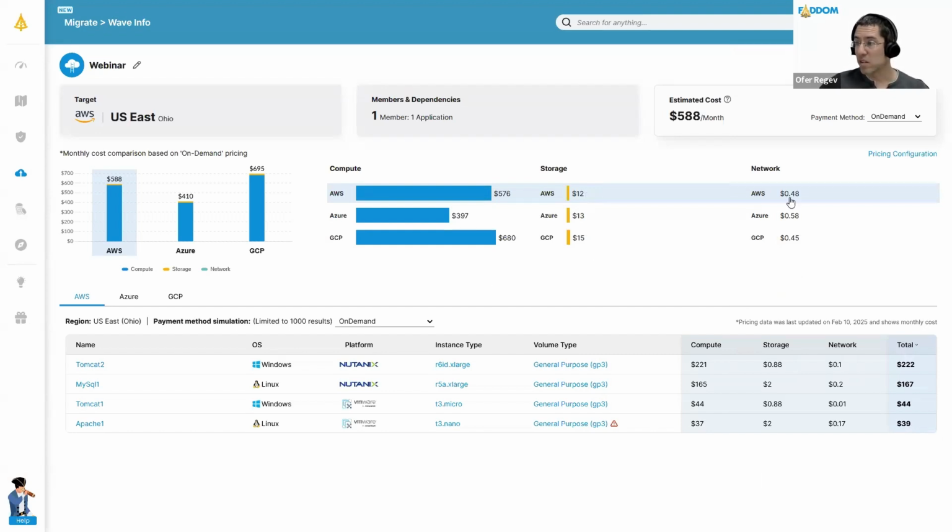Another important thing to note here is the network costs. Since our data comes from the network and we start from the network, we know how much data is going between the environments, and we can also give you an assessment on how much that is going to cost you as well, something that's not available in most tools.